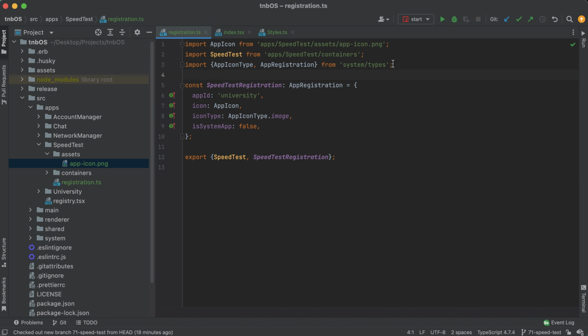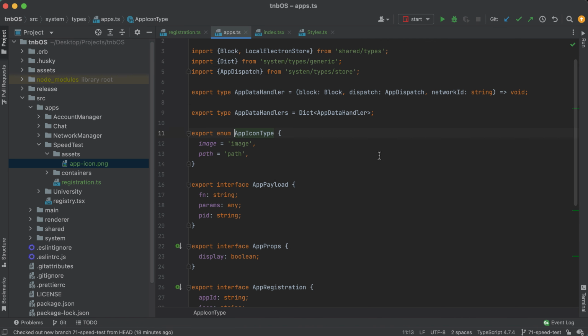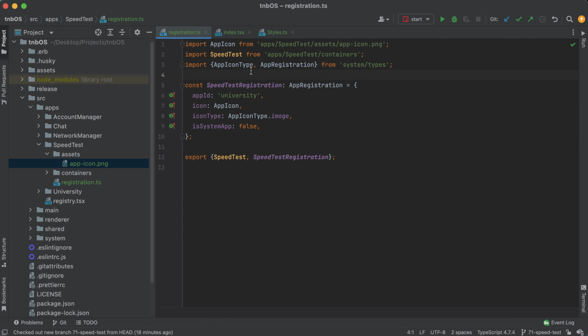And then after this, we're going to be importing a couple types, and that is the app icon type. Now, basically any app that you create, I'm guessing that it's going to be an image. There's also this path that we're using for system components, since we're using icons for those. But really, this is 99% of the time, unless you really want to use an icon, it's just going to be an image or a PNG file.